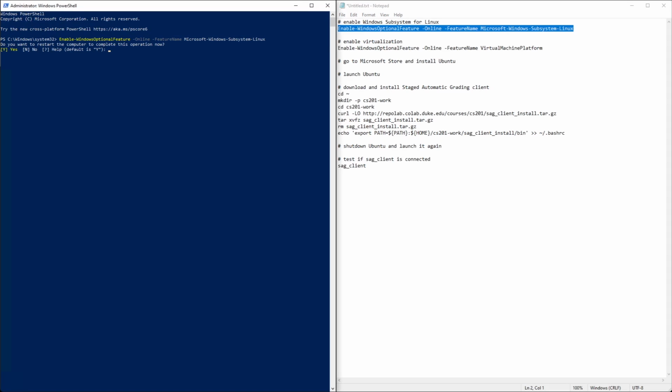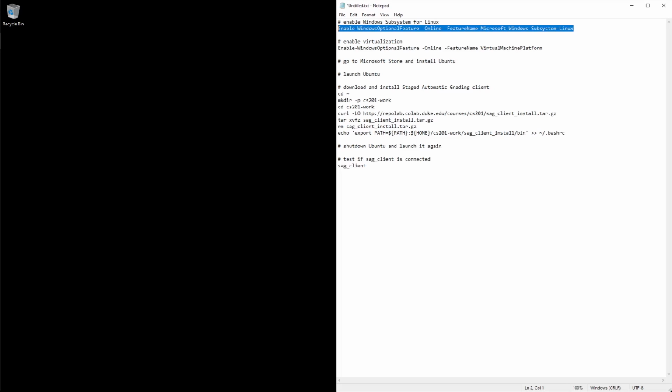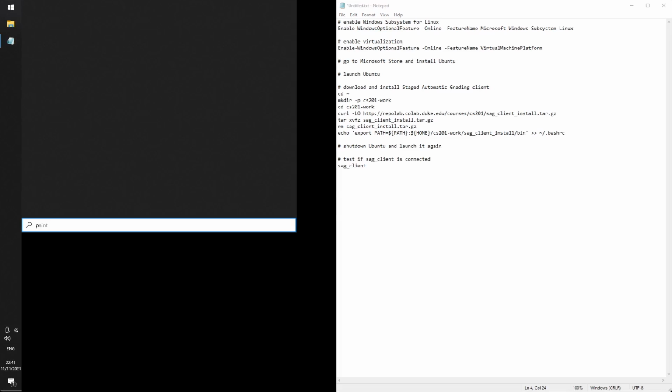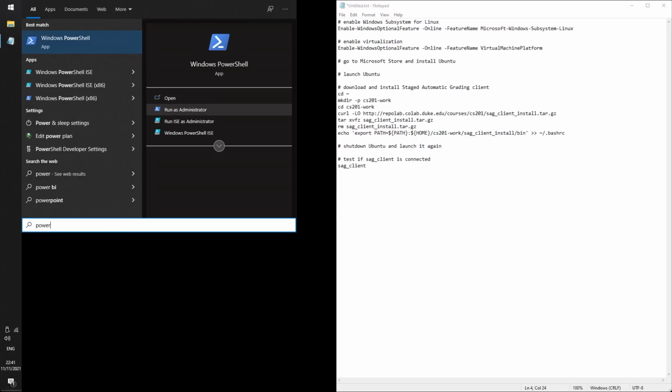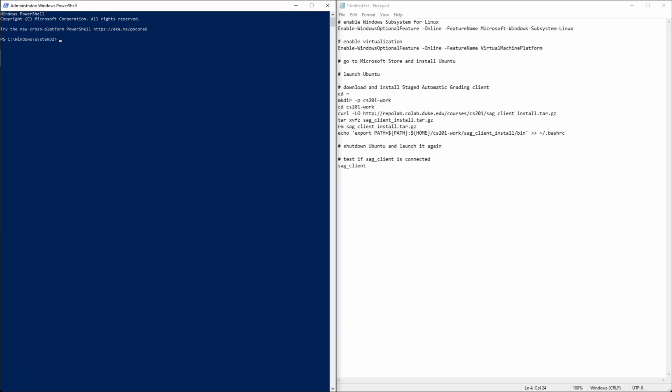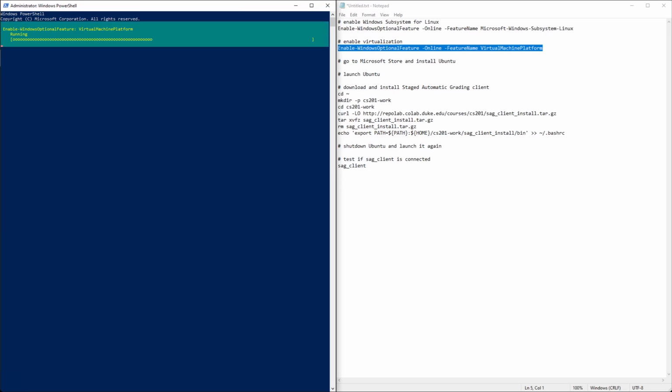Do you want to restart the computer? Yes. Okay, now it rebooted. Let's continue from here, enable virtualization. So the same deal, open PowerShell as administrator and copy this. And you also need to reboot.